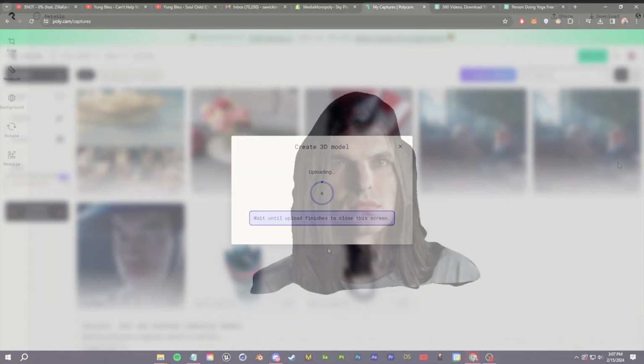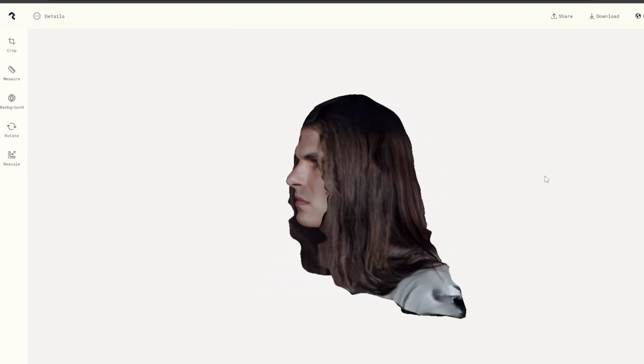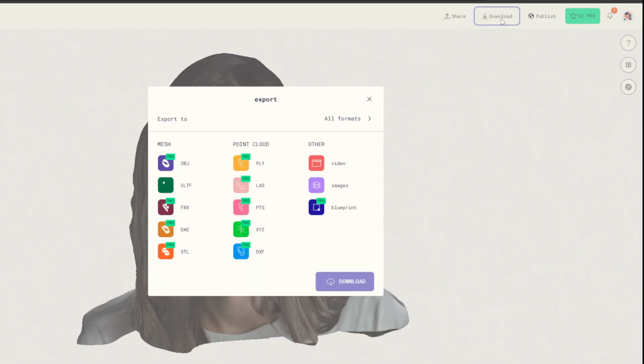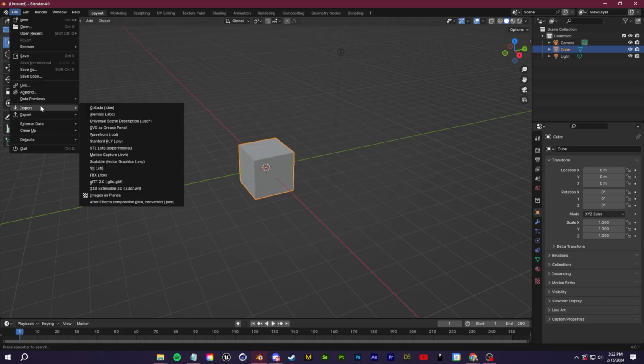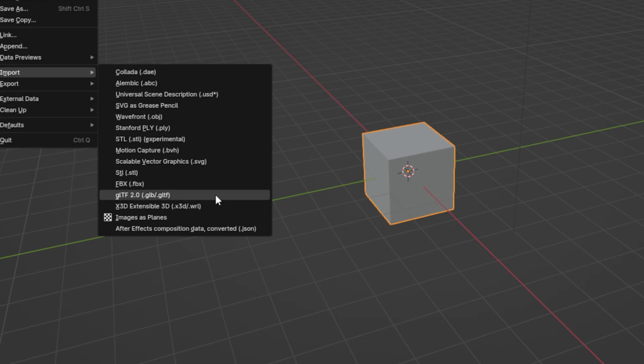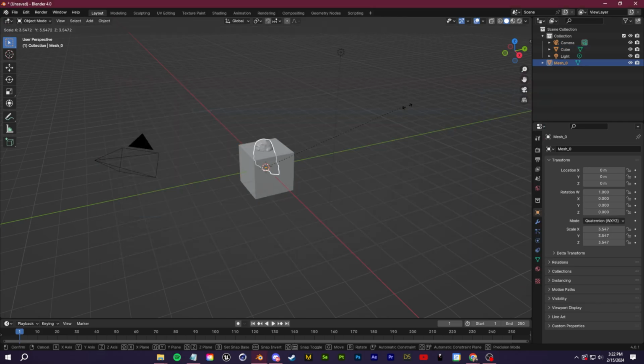So here are my results. What I want to do is now bring this into a 3D software. So I'm going to click up here in the top right to export, and I'm going to choose the free option here to export a GLTF. So now we can open up our 3D software. And in my case, I'm going to use Blender because it is free. I just need to go up to File, Import, GLTF. And here is our 3D scanned model.